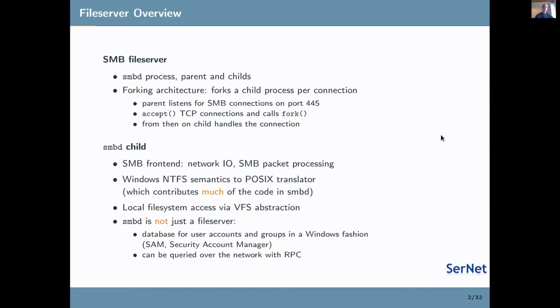And then there's actually more. SMBD is not just a file server. It's also a database for user accounts and groups in a Windows fashion, the so-called SAM, the Security Account Manager. So you have users and groups in full Windows fashion, including passwords and group memberships, supporting all Windows semantics, and it is also providing an RPC server in the SMBD process. Windows uses RPC a lot, so you can query this user database over RPC. All this is part of the SMBD process.